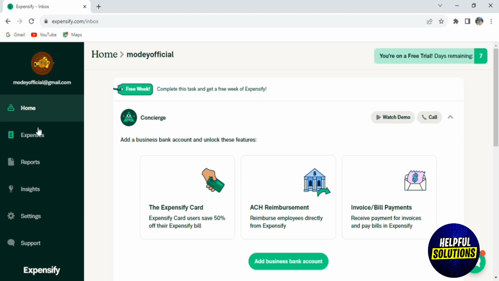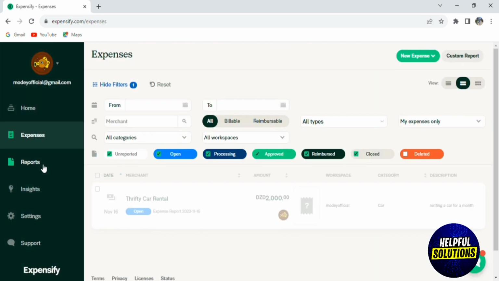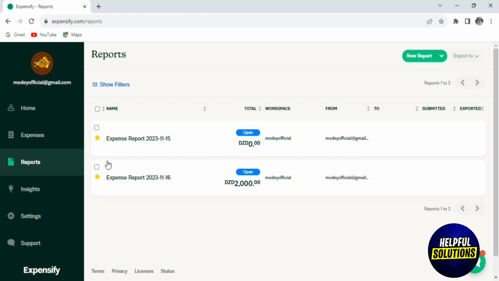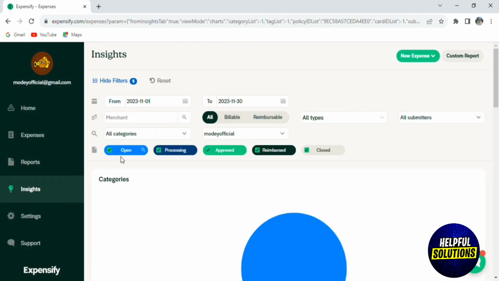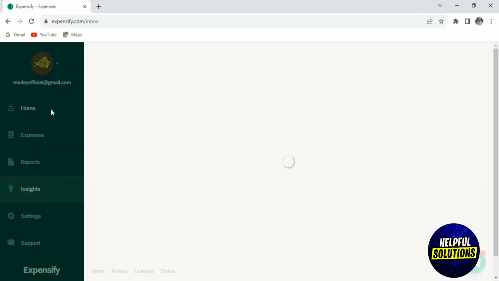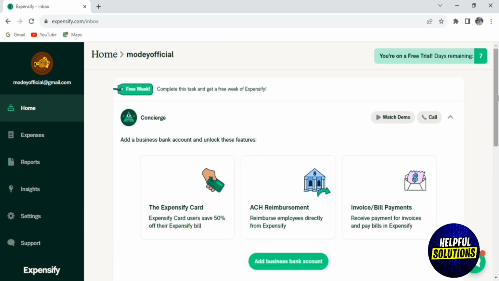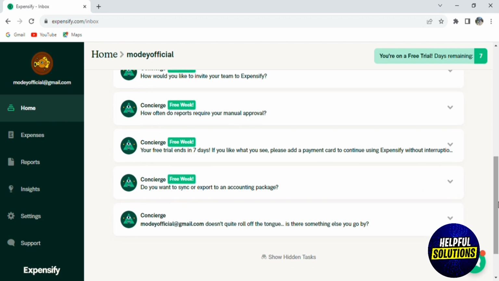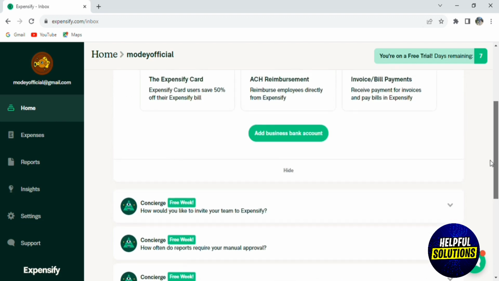Here we have our home page. Here we have our expenses, where we can add new expenses and manage our expenses and transactions. Here we'll have our reports, and here we're going to have the insights. Going back to our home page, on this page you will have all the notifications and messages from Expensify whenever there's something new about your account, the platform, or new features.